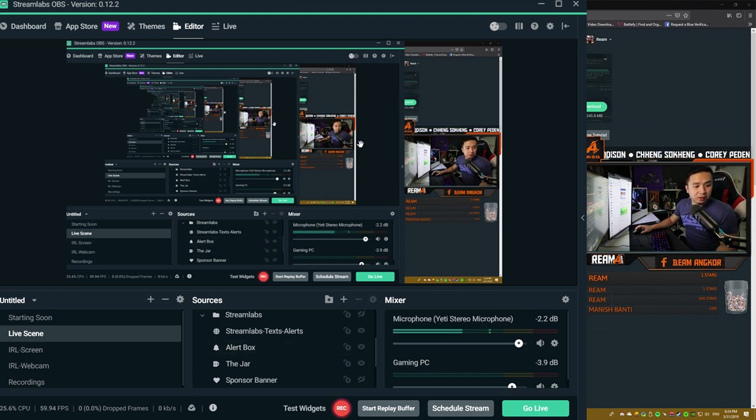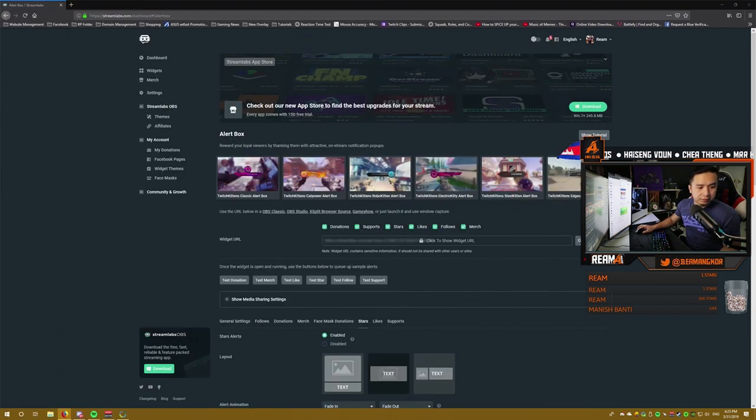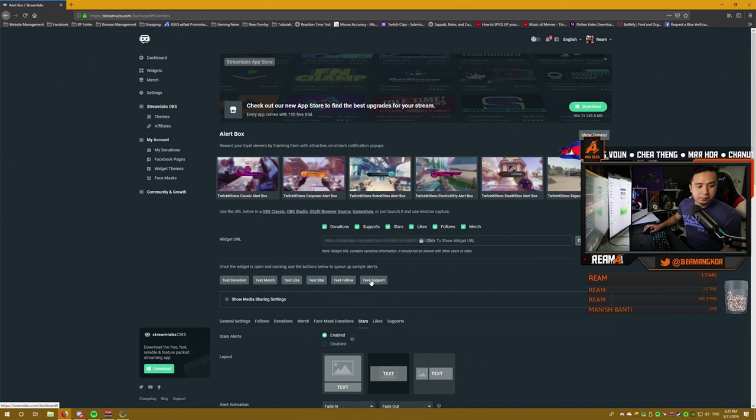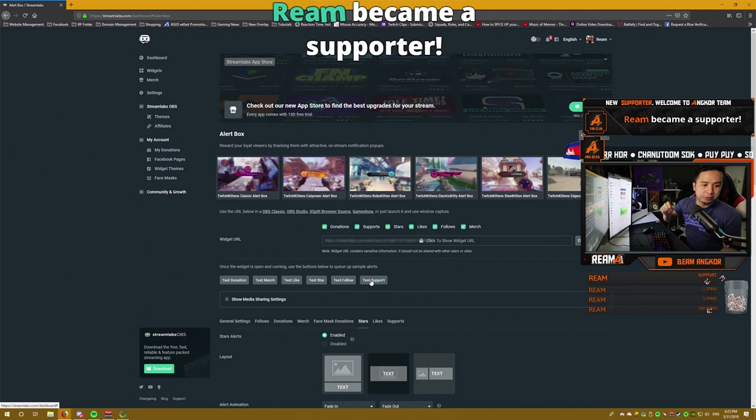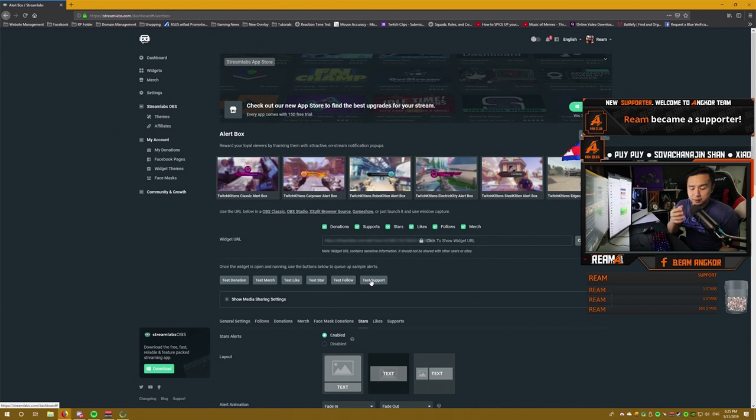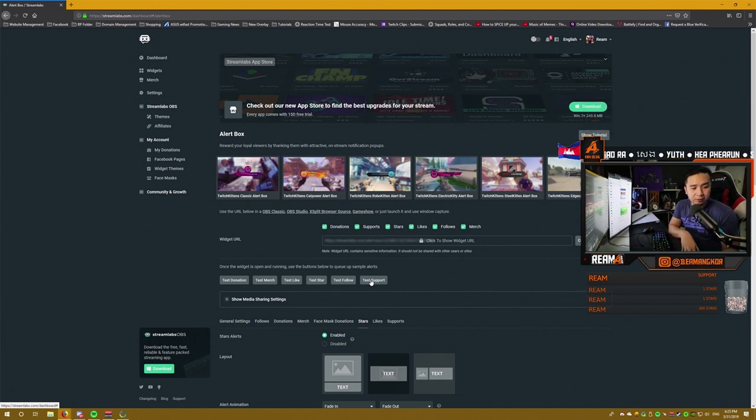So this is how you add your alert. The placement of your alert here will actually be for every single alert that you use. For example, if I want to also test a support alert, the same alert, it will just be there. Sometimes it bugs a little bit, which makes your text appear first, and then your image appears later. Maybe that's just like a network kind of thing, but it doesn't happen too often. So this is my supporter alert. I use a custom sound.